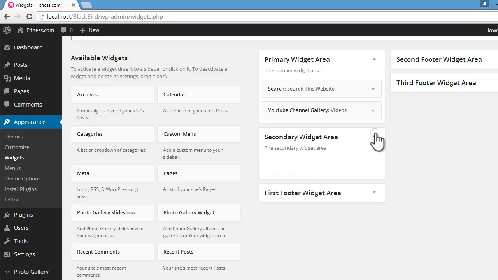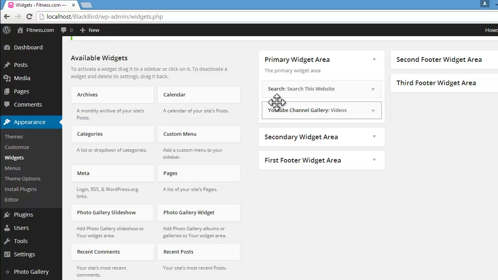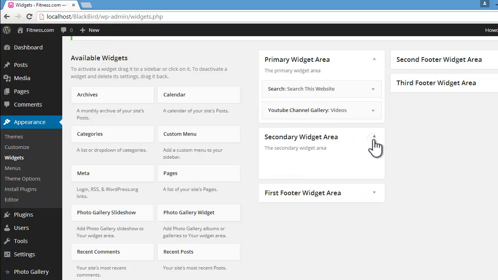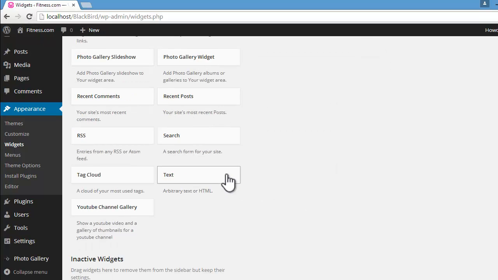Now let's leave this secondary widget area. This will also place the widget on the right sidebar. I'm happy with these 2 widgets only. I don't want to have any secondary widget area. Now on the first footer area, I would like to drag a text box. It's basically arbitrary text or HTML.